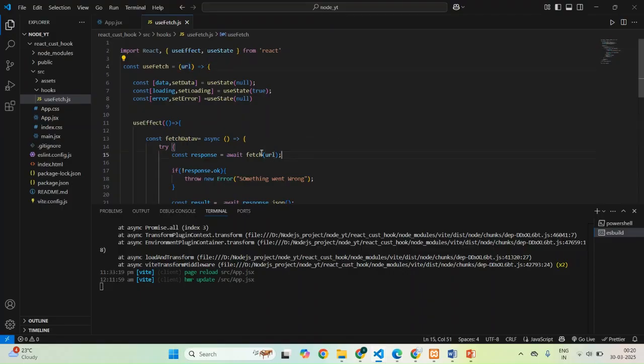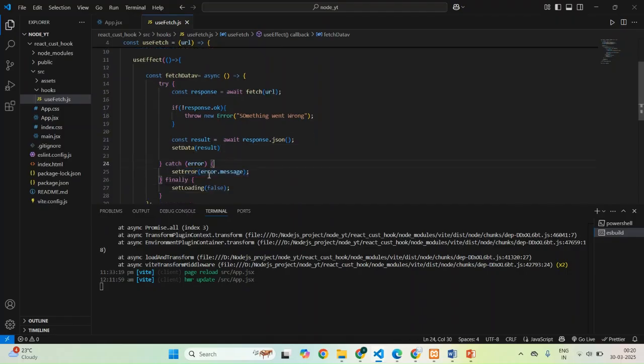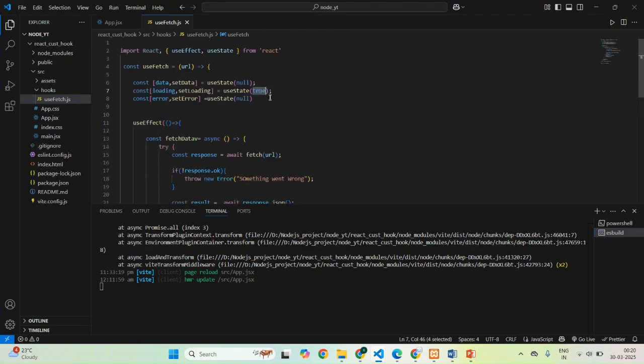Then we store it and check the response. If it is wrong, it will give this. If it is correct, it will set the data. And if there is anything different, an error, it will show here. After that, it will set loading to false. Initially it will be true. This is done, guys. So one hook we have created, but how do we pass that URL? That we need to write now.